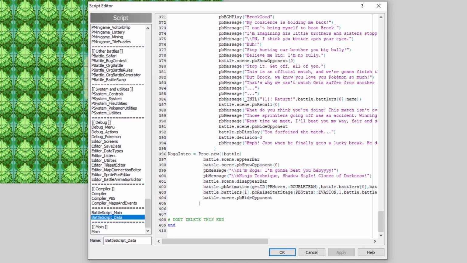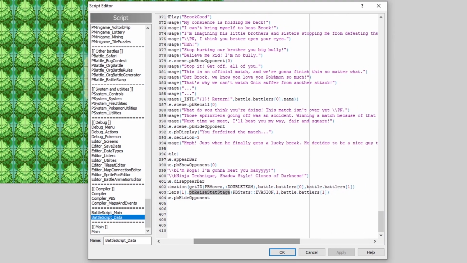And now this next and final thing is what we want to do to increase our stats. So battle battlers 1 .pb raise stat stage, and then pb stats evasion, and then how many levels. What we could do is we could put like a 4 in here, and he would raise the evasion by 4 levels, which would be insane.